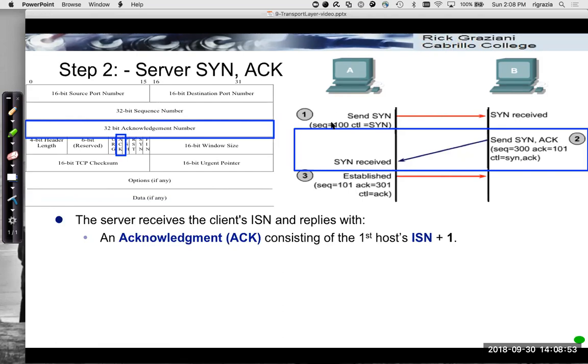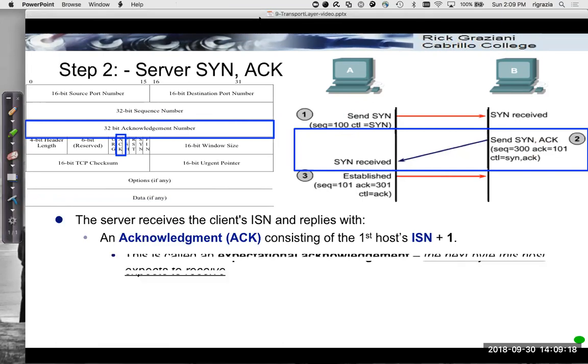So the sequence number was 100. The acknowledgement number is going to be 101, which is 1 plus the initial sequence number. The other thing it's going to do is set its own sequence number, which is 300 in this case. All right, so let's continue with this.